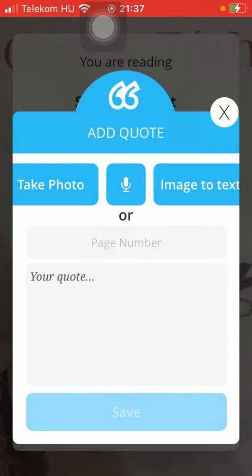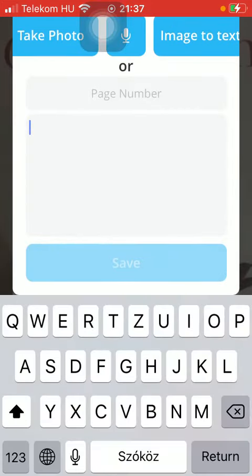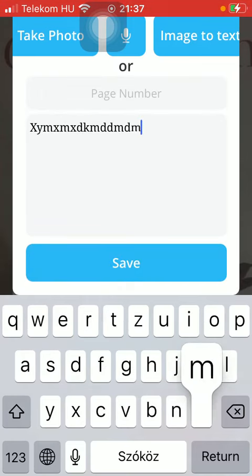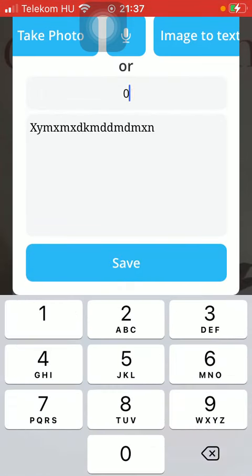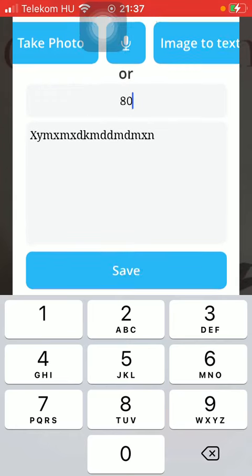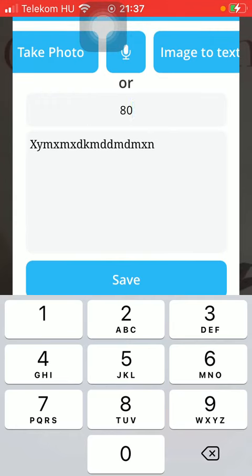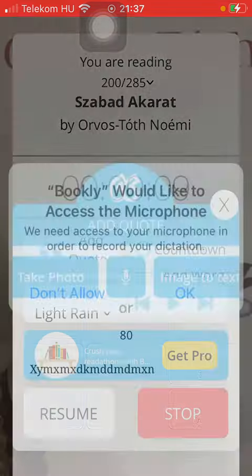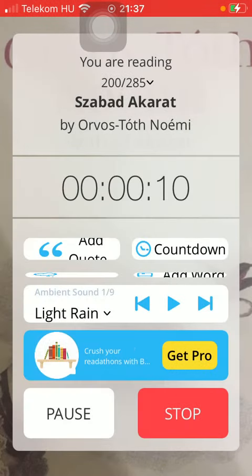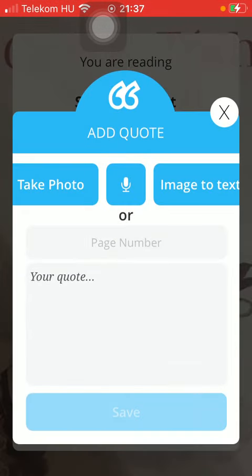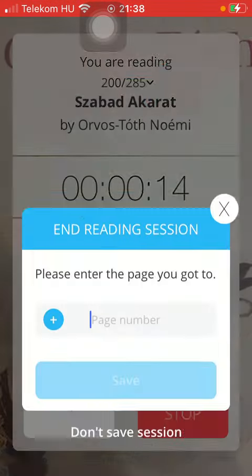However, there is another option. You can type in the relevant quote that you want to save, and you can also indicate the page number as well. So that's available to all users of the application, so you don't have to purchase the premium to be able to use this function. So after typing it in and indicating the page number, click on the button Save, and after that your quote will be added to this section.